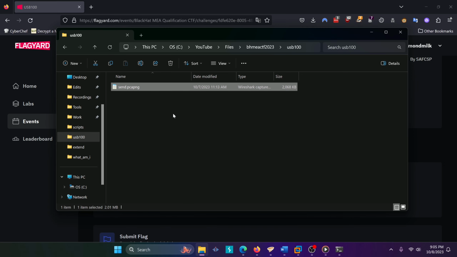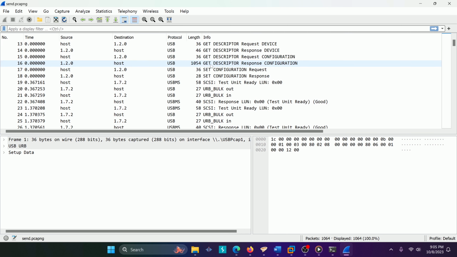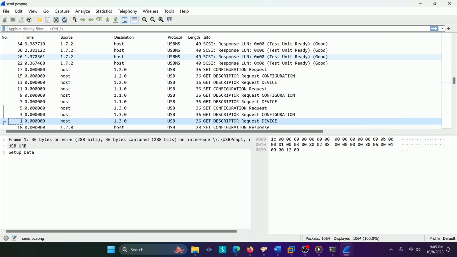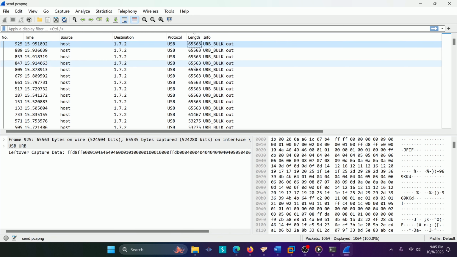So let's go ahead and open that up in Wireshark, and you're going to notice it's a lot of USB packets. And when you see USB packets, that means there's probably going to be data transmitted. So what I did here was I sorted by the length of the packets, because the larger the packet, the more data it might hold. And then I just started going through all of them.